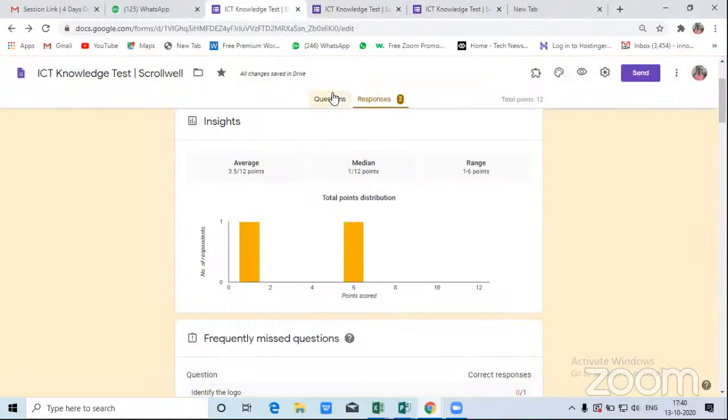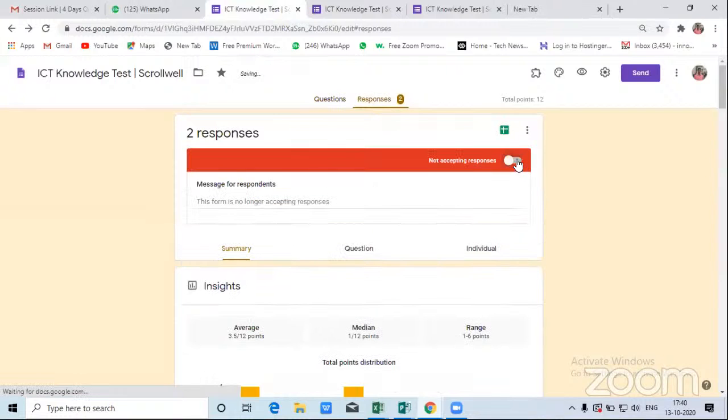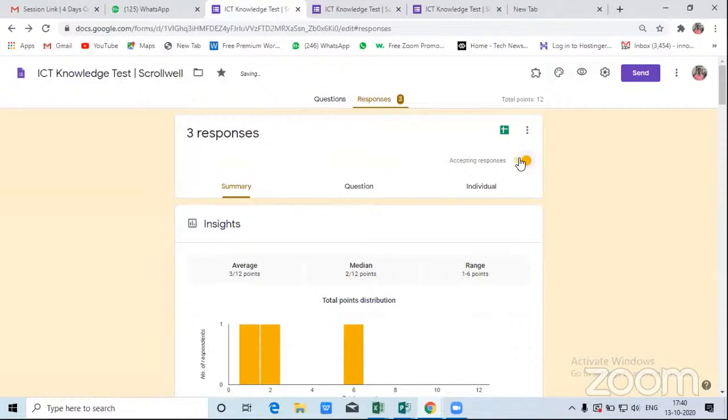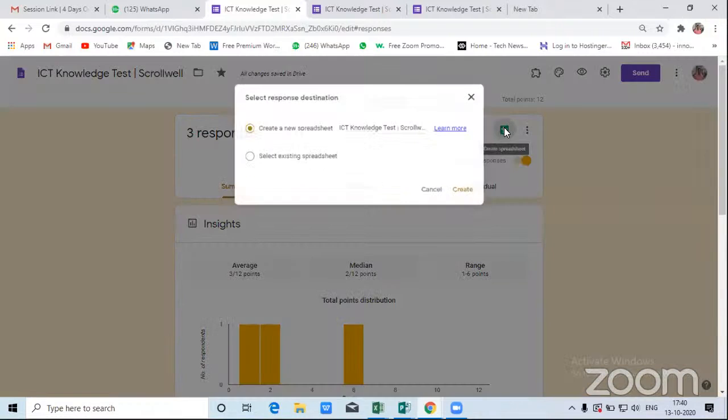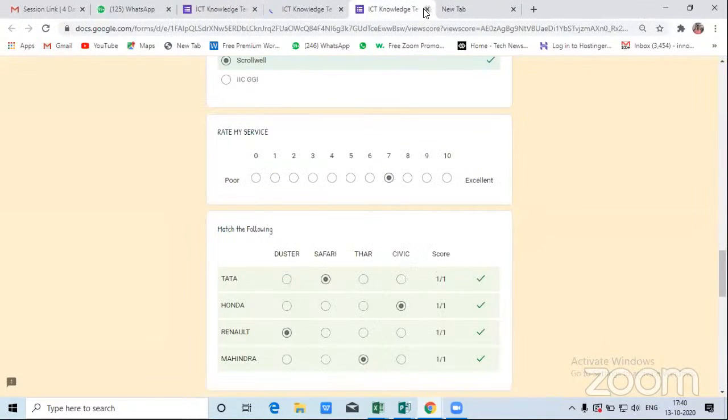And after having this, from here we can check our responses. From here we can enable or close the response list. And by clicking on create spreadsheet, you will be able to see all the responses in the form of a Google Sheet. A new Google Sheet will be created.